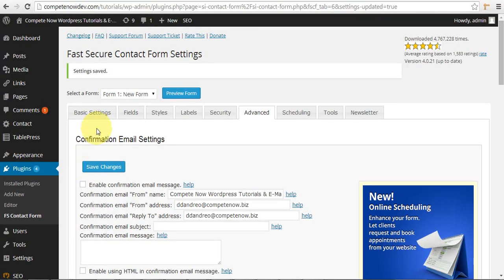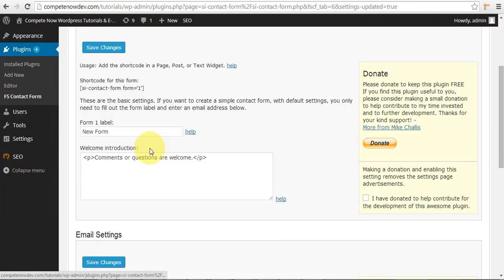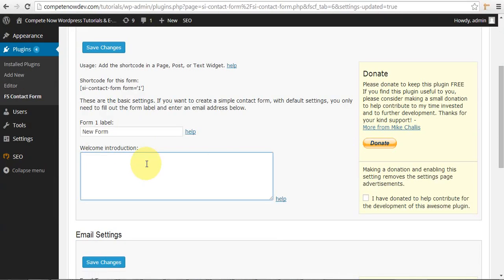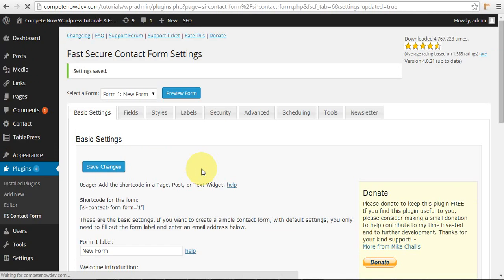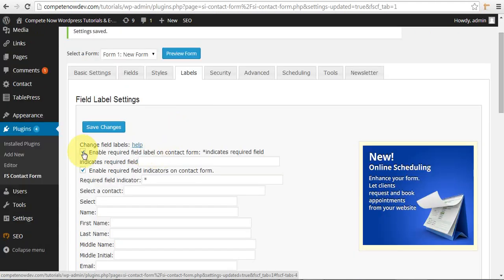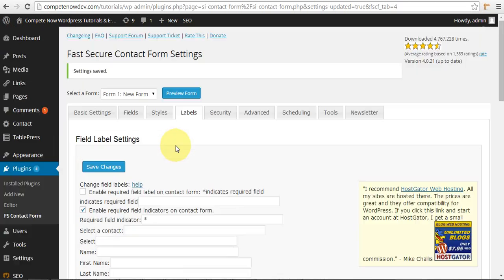Now let's take that text off of the top. Questions, comments are welcome. Delete, save changes. And now the only other thing we need to do is take off that CAPTCHA and take off that label. So first we'll go to labels. And then there's this one, indicates required field. Take that off, but leave the one that leaves the asterisk so that they understand that that means it's required, but we don't need the blurb on top that says what it means.